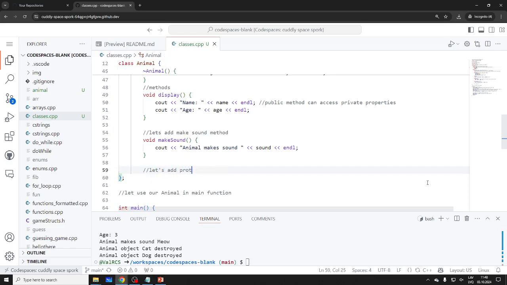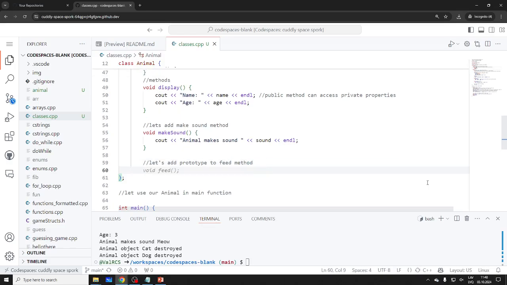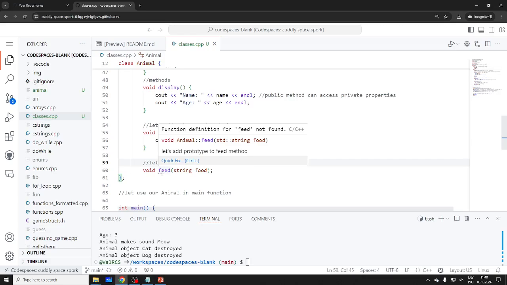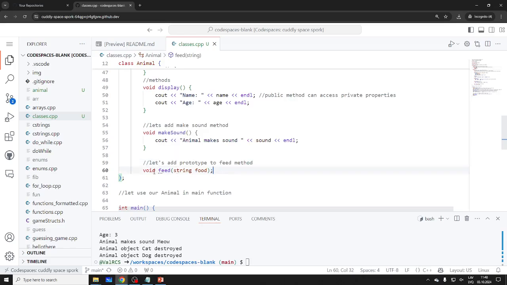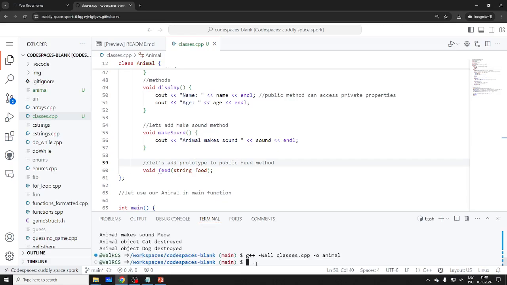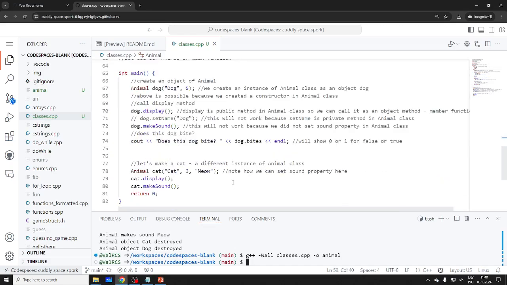Let's add a prototype for a feed method: void feed, string food. Or just string is enough. And that is it. So what's going to happen if I compile? Is it going to complain that I'm not using it? No, it doesn't complain.